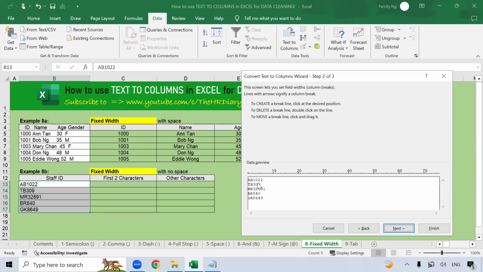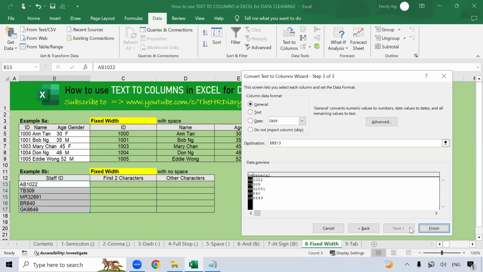So, if I want AB to be in one column and the rest to be in another column, what I can do is to click here. So when I click here, just after the second character, I'm actually creating a column break after the second character, right? So now, let's click on to next.